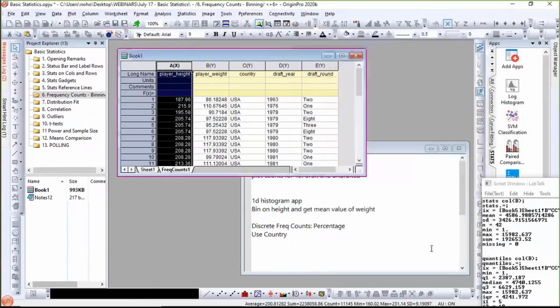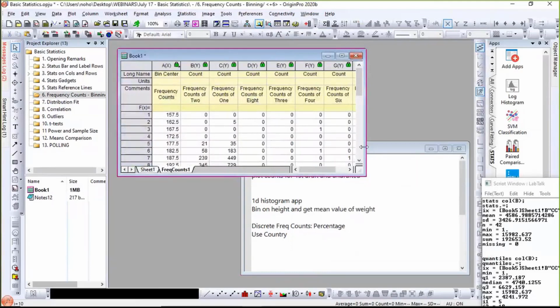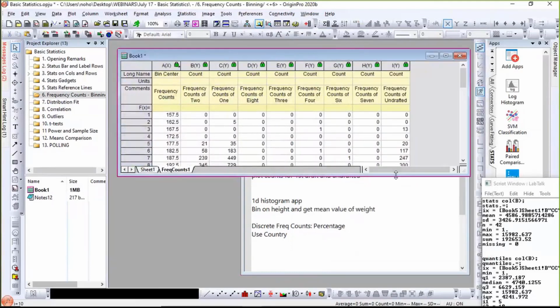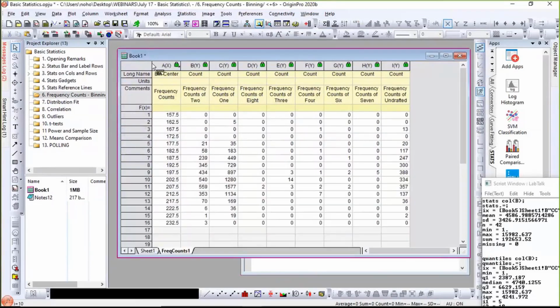And click OK. So then you will see that Origin did the frequency count for draft 1 versus draft 2 versus draft 3 versus draft 4. Some of them don't have much data versus undrafted. So just by looking at this data itself, you can see there is some variation.